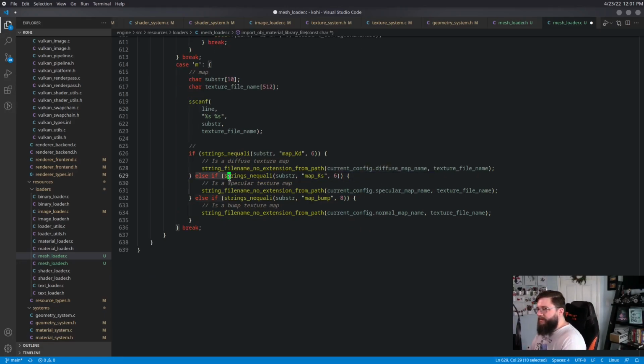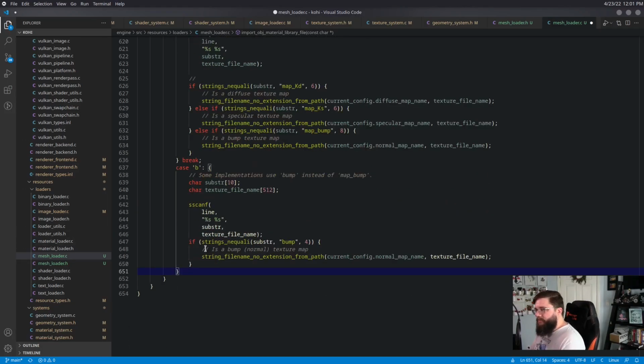We'll do the same thing for the map KS, which is the specular texture map. And then the same thing for the map bump, which is the bump texture map or the normal map. And if you recall, this is only one of the cases that can actually hold that bump map information. It could actually just be bump as well. So what we need to do is we actually need to have another case of the first letter for B and say, well, if it's equal to bump, go ahead and read that in and save it off to the normal map name, because we want that saved as well.